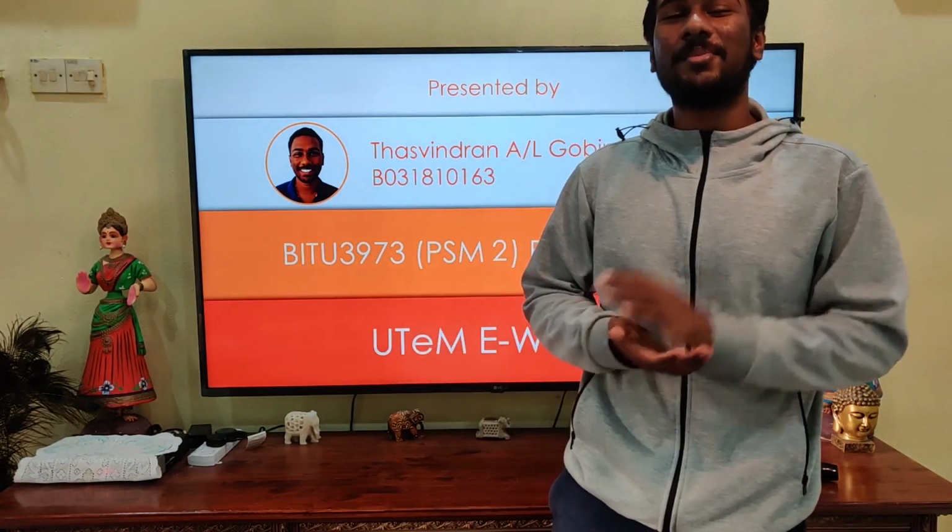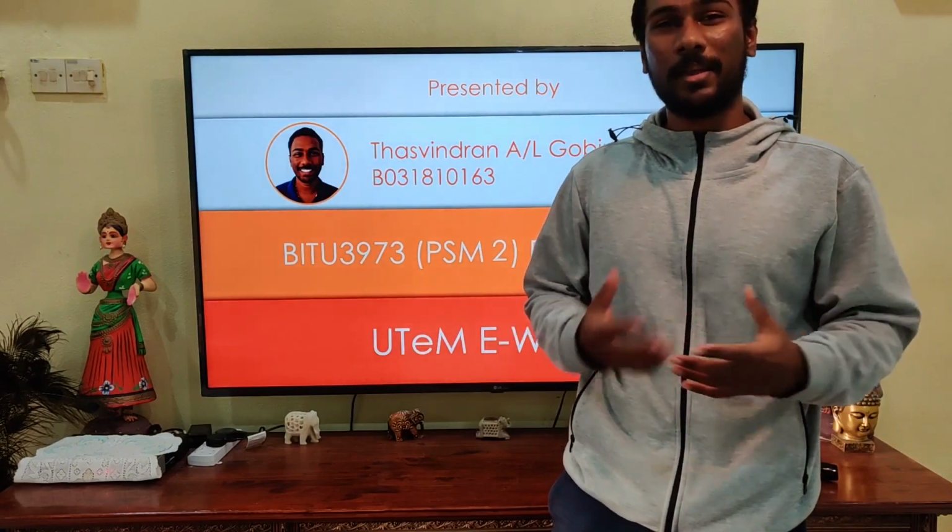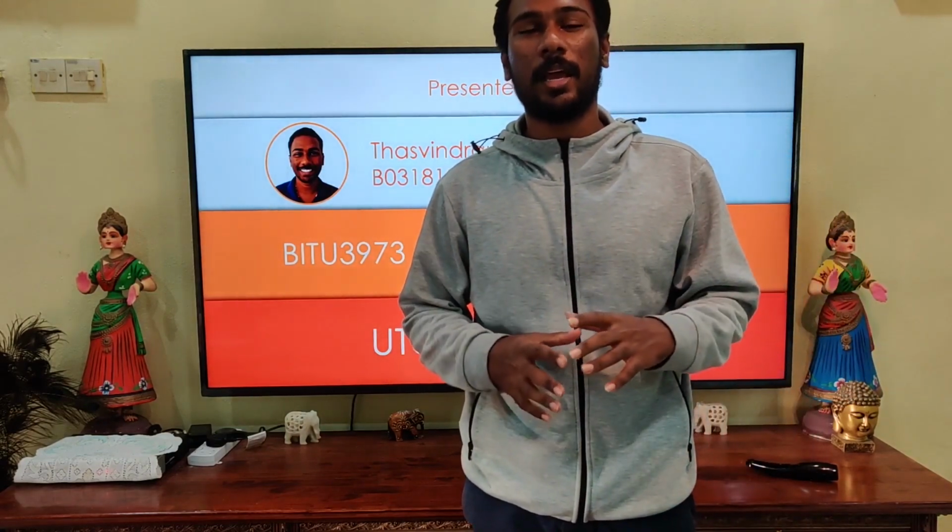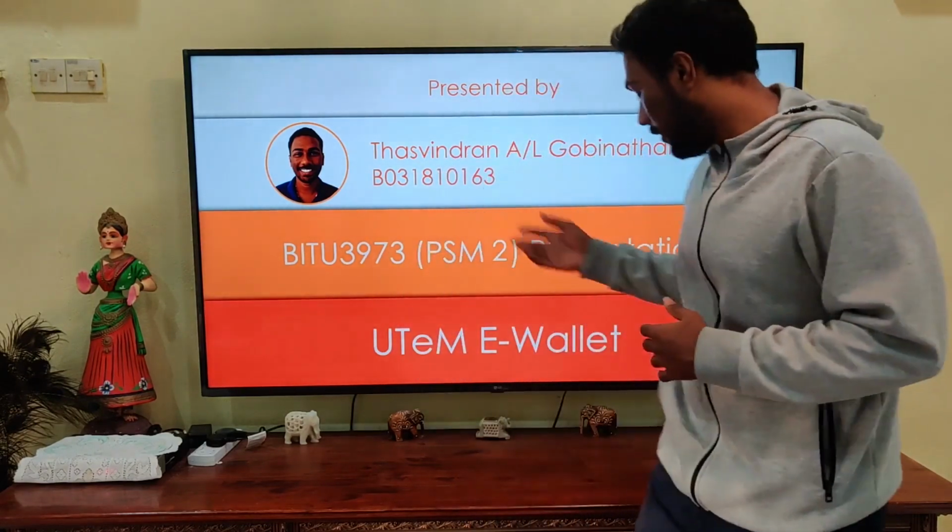This application is aimed to create an alternative payment method which is more efficient, faster and easy to use, and they can be used in most of the point of sales places or to perform any kind of transactions really in UTeM. Now let's take a look at the slides.